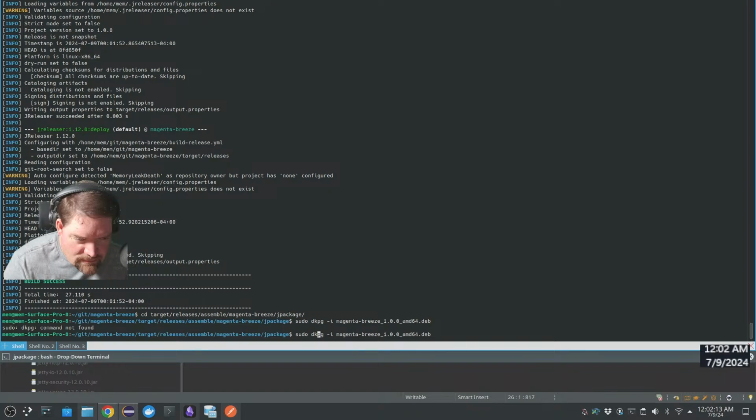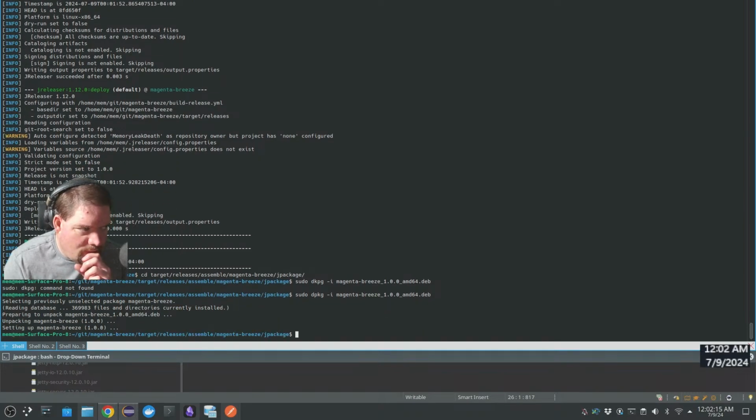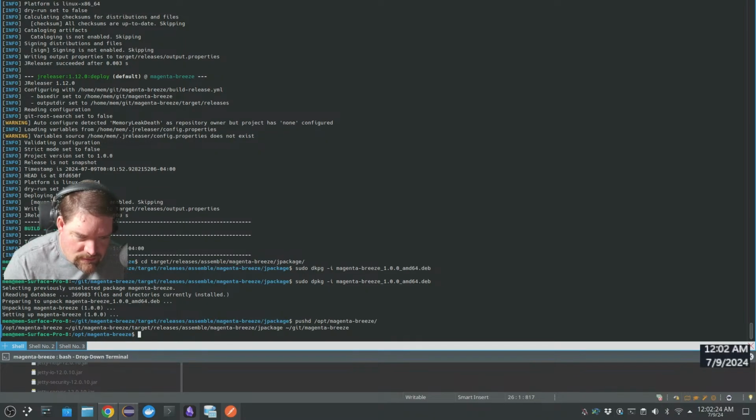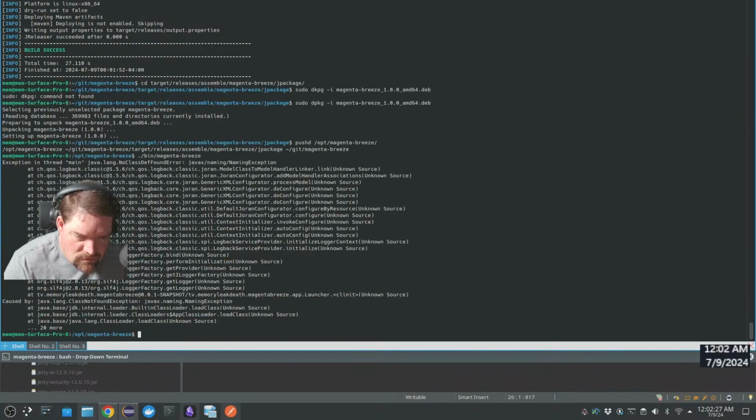Spell it right. KG, there we go. And push to out. Freeze. No, it's still unhappy. I mean, it's saying no class def found on naming exception. javax.naming exception.